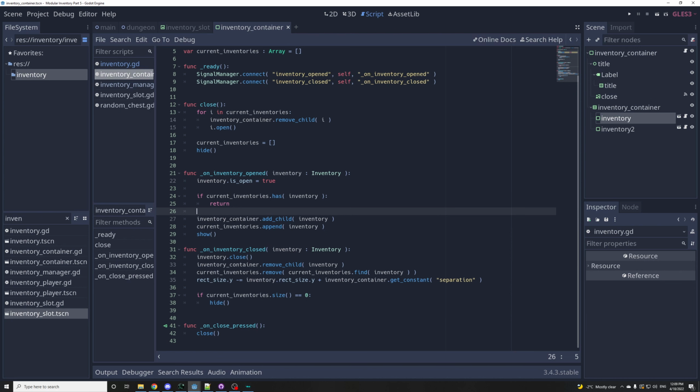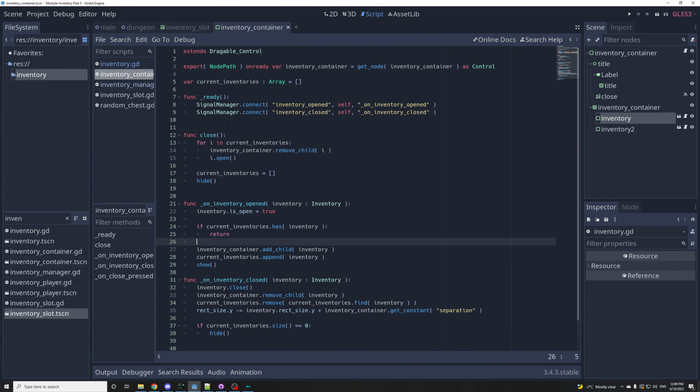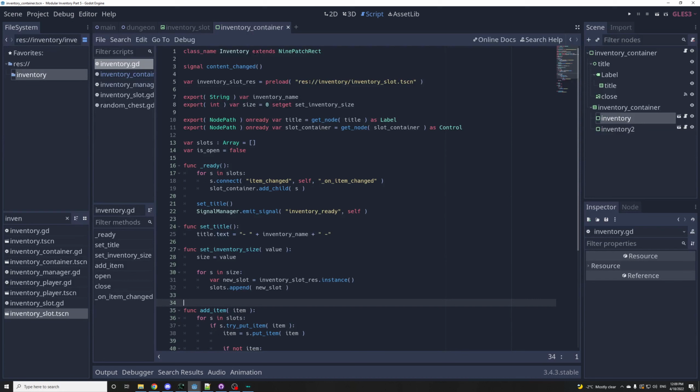But there is one thing we need to do before trying the game. Since we changed the type here, it was a 9-patch rect, the inventory GD here extends a 9-patch rect. So I need to change that. I can just put a control and it should be good for any type of control. So is this working? Yes, it is.